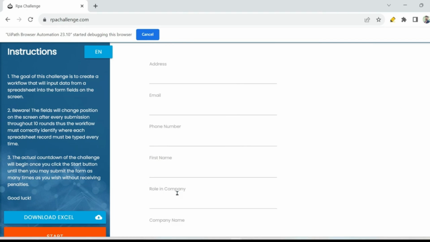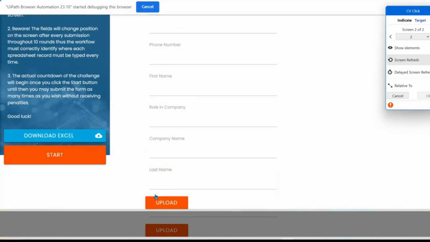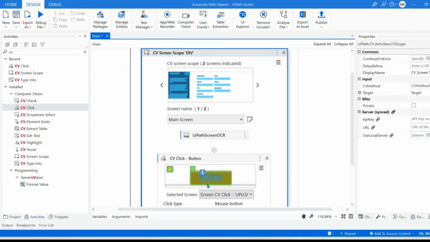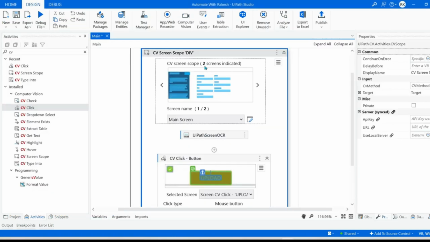Now this is the button. Okay, the upload button. So you can see this is the new button. You can see what happened: the screen refresh has been done and it has noticed there's a new change called upload. I'm going to click on this. A new screenshot has been taken. Now if you see, initially we had only the submit button, and the number has changed from one screenshot to two screenshots.